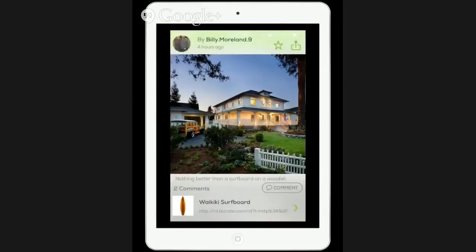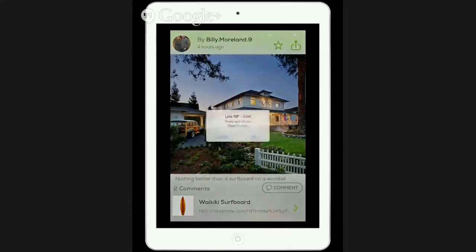His comment was, nothing better than a surfboard on a Woody, and look what he found in e-commerce. He found a Waikiki surfboard, and he's attached that inside of e-commerce, which puts Billy in a position, if anybody else opens up the picture to see what Billy's talking about, they see the surfboard. They say, you've got to be kidding me, I haven't seen one of those for a while. They buy that surfboard, and Billy's put himself in a position to generate a commission when someone buys it.